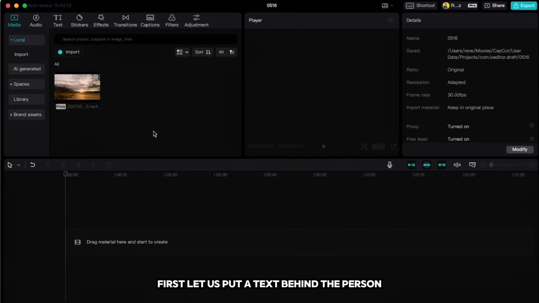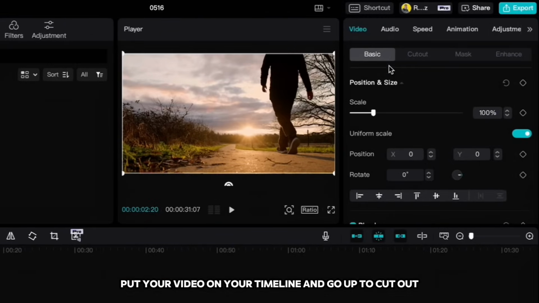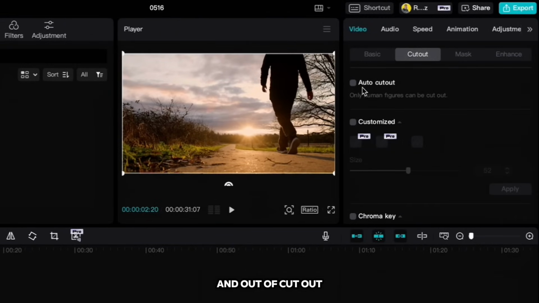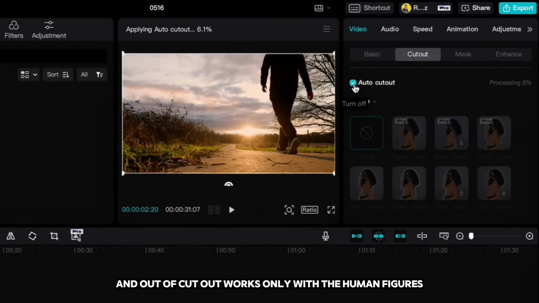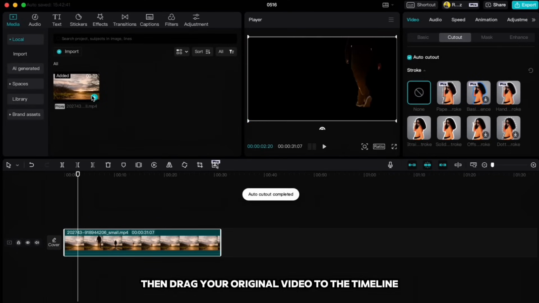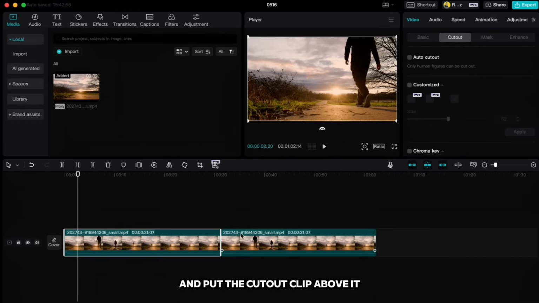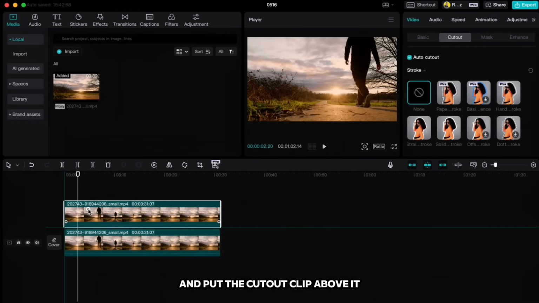Let me show you. First, let us put the text behind the person for those who struggle with that. Put your video on your timeline and go up to Cutout and Auto Cutout. We can use that because we have a person in the video and auto cutout works only with human figures. Wait for the process to finish. Then drag your original video to the timeline. Drag it on the main timeline and put the cutout clip above it.